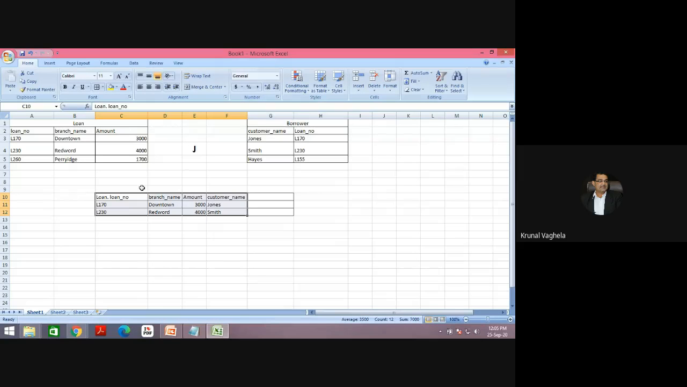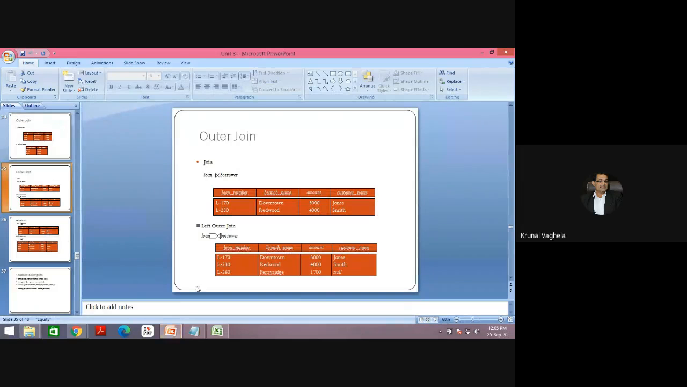So is there any solution? The solution is yes. When you perform the inner join, you are losing some information. So the solution is left outer join, right outer join, and full outer join.